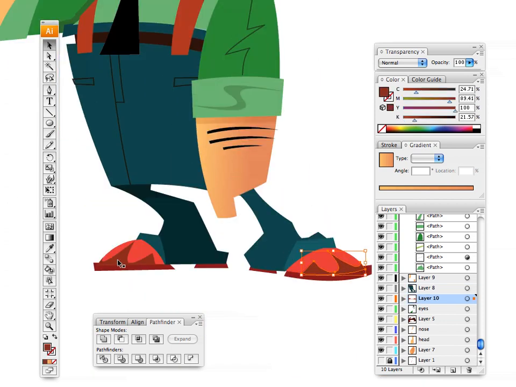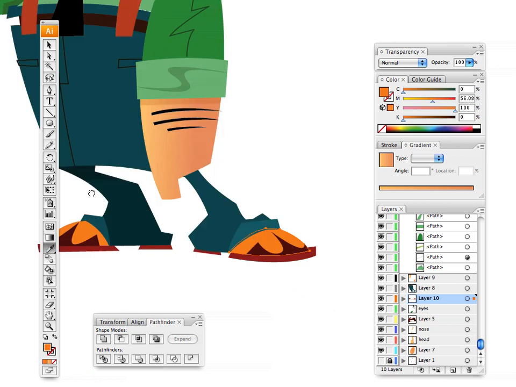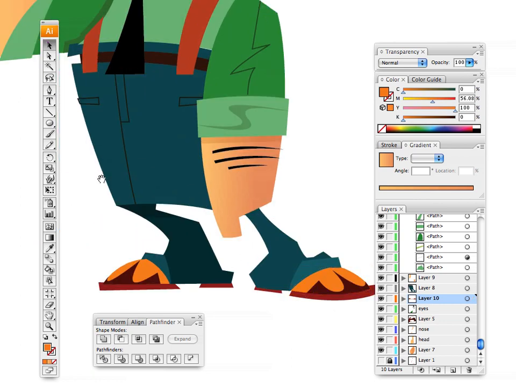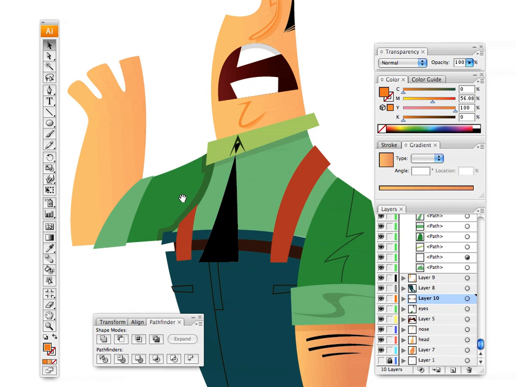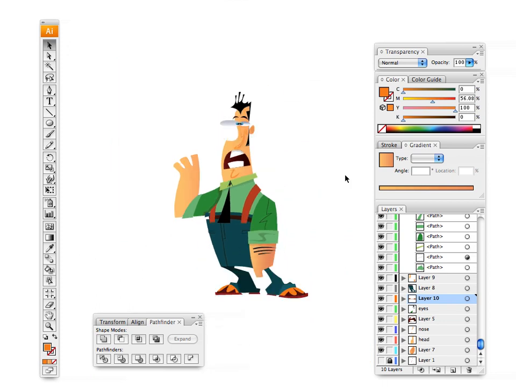These colors are awful here, so we'll go real dark red. Maroon almost. And this will go, there we go. There we go. These colors kind of work. And these suspenders I wanted to fix up. Let's see. Go in.